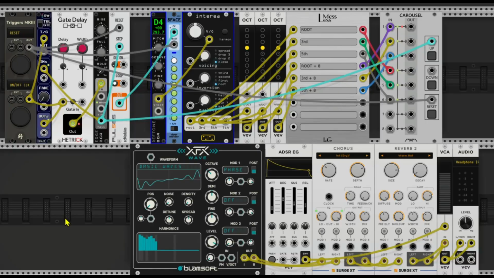To test our device, we load a complete audio chain. For the example, the VCO is an XFX wave module. Its octave volt input is patched to the out1 output of Carousel, and the out output of gate delay is patched to the gate input of the envelope generator.